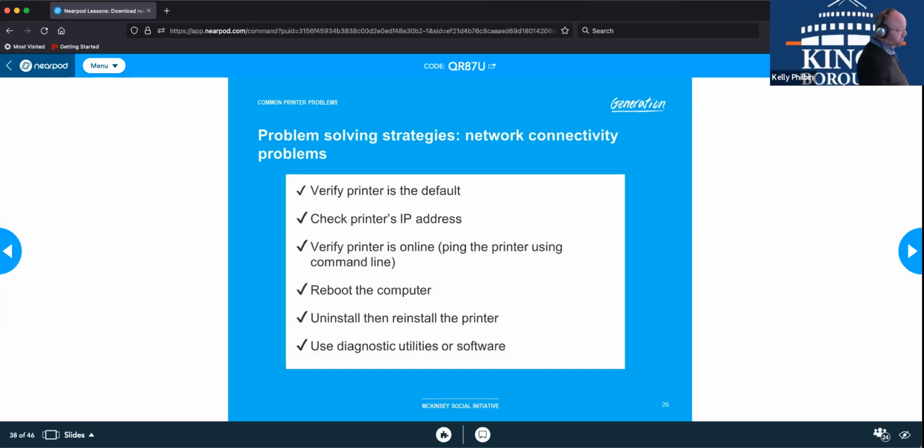Next, reboot your computer. See if that does it. Uninstall and reinstall the printer. After this, that should solve 90-something percent of your issues. Then you can start getting into some diagnostic utilities and software if you need to.